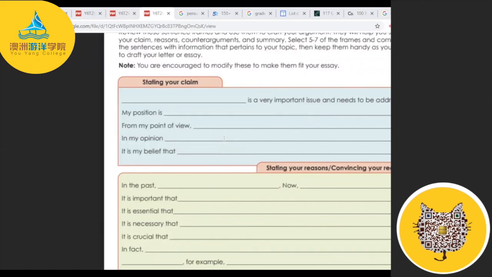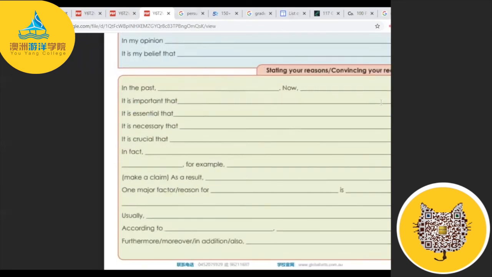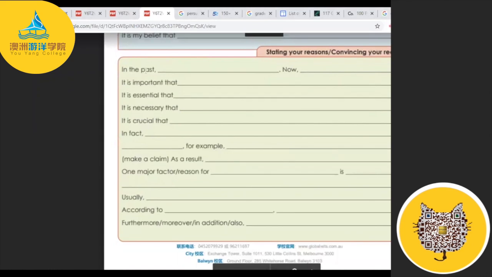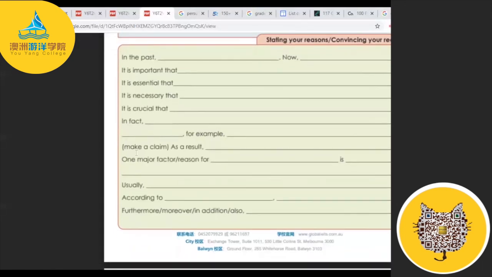My position is, from my point of view, in my opinion, it is my belief that blah, blah, blah is a very important issue and needs to be addressed. Stating your reasons and convincing your readers. In the past, there was a frenzy over toilet paper. Now we can take action and set up a warehouse where it's controlled. It is important that, it is essential that, it is necessary, it's crucial. One major factor or reason for installing a warehouse is blah, blah, blah, okay?